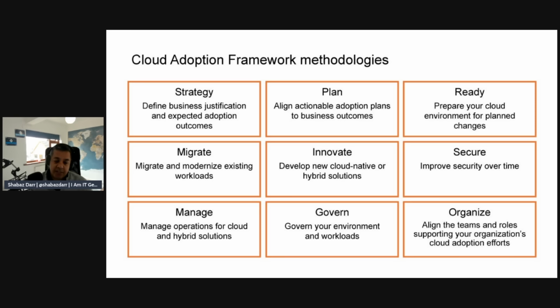And once you've got that strategy, the plan, and you've actually prepared your cloud environment, you then need to do the migration aspect. This is modernizing existing workloads by moving them into cloud. But once they're in cloud, the methodology of innovate kicks in. So deploy new cloud native or hybrid solutions. We need to make sure that we follow that secure methodology as well. So improve security over time. This is not just a point in time concept, it's an ongoing concept, which you need to keep on improving. Then we have manage, at the bottom left. This methodology is around managing operations for cloud and hybrid solutions.